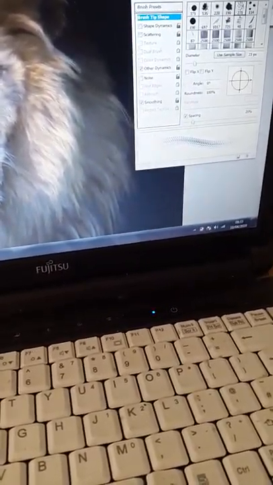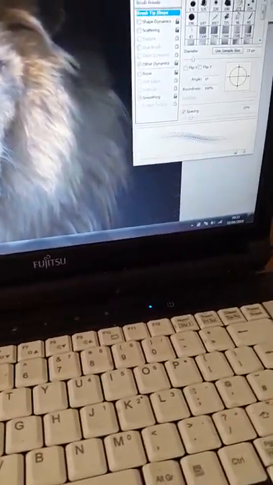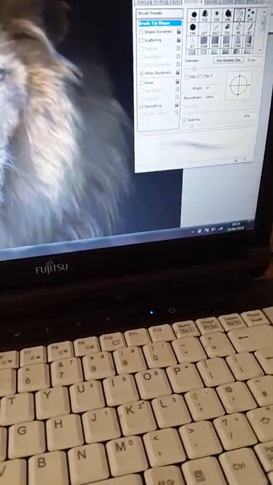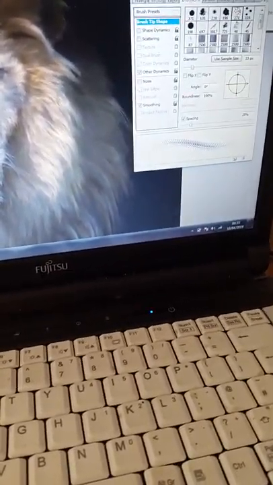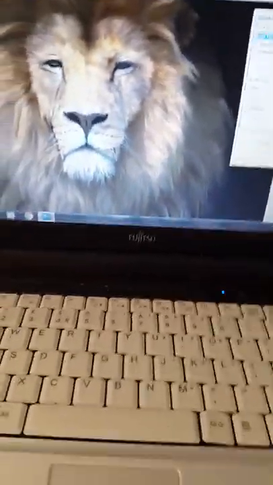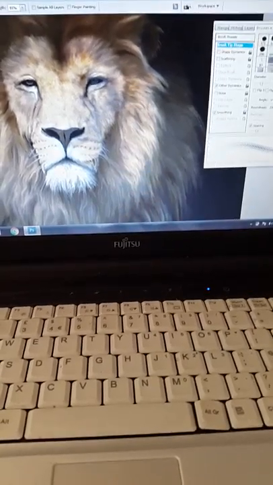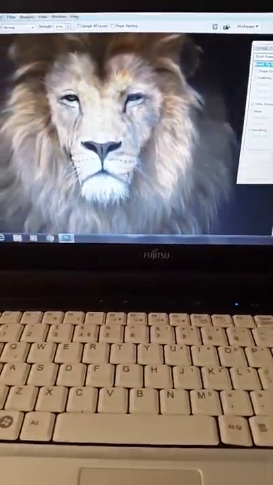And there you have it. It's not finished. I've got a lot of hair to do. Hair is my worst nightmare. Hair and hands. But there you go. Hope I've given you a little bit of a lesson on how to use certain features on Photoshop.